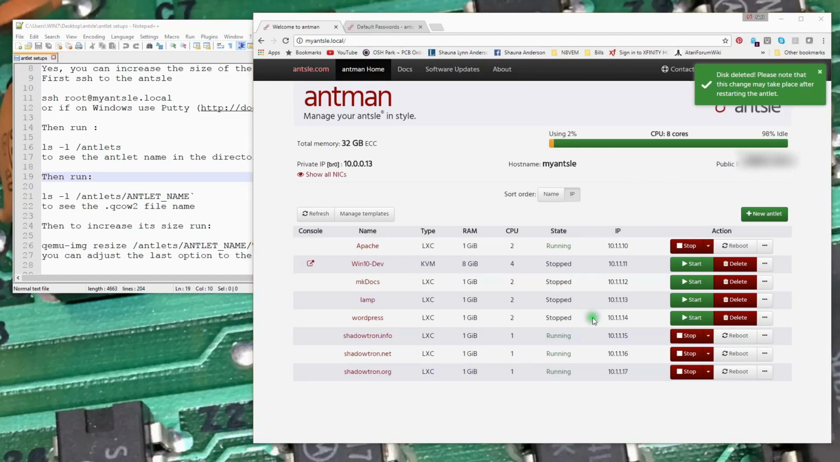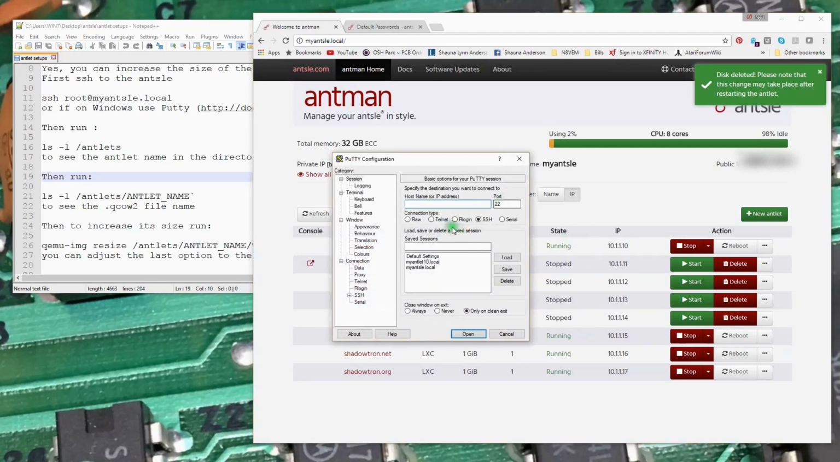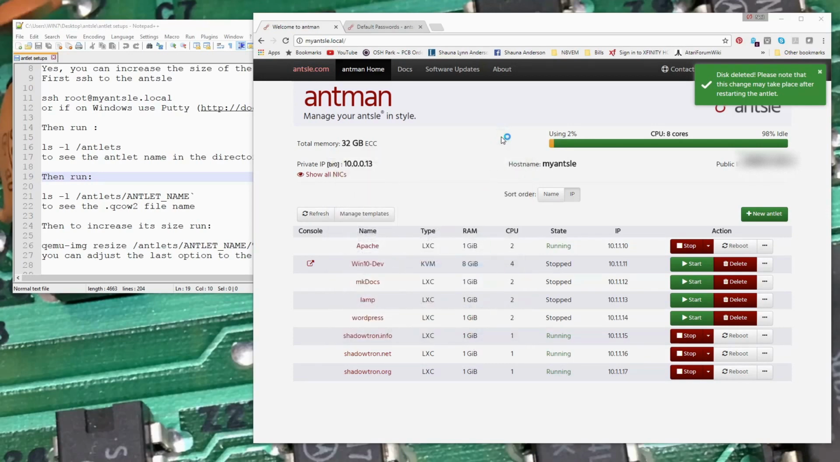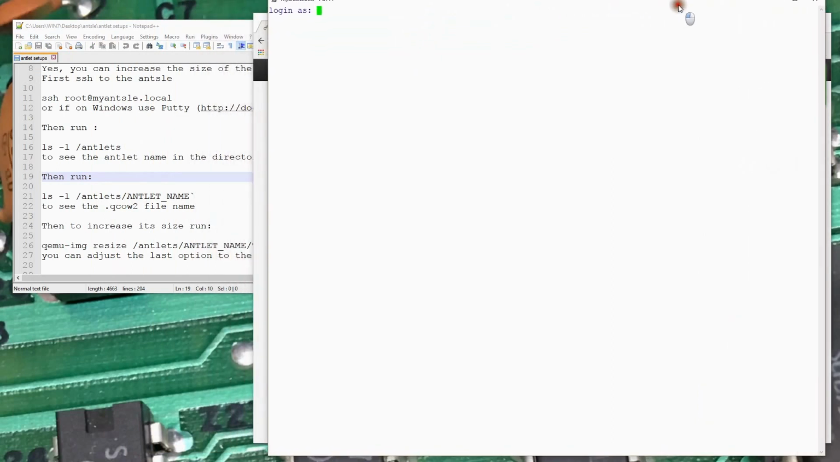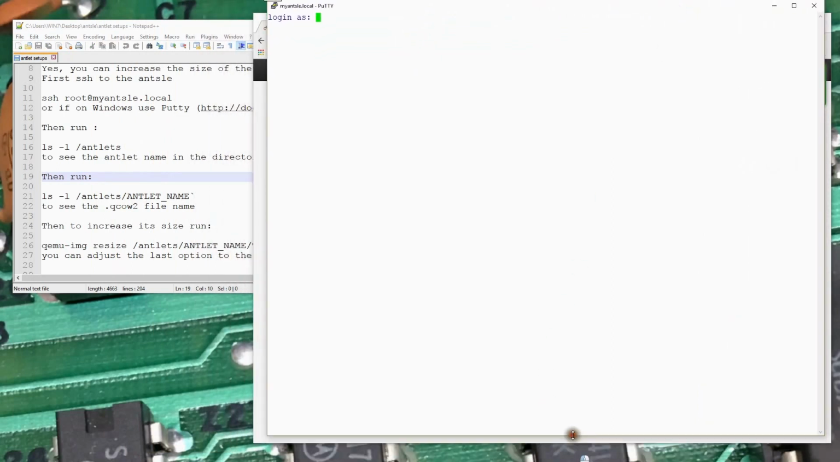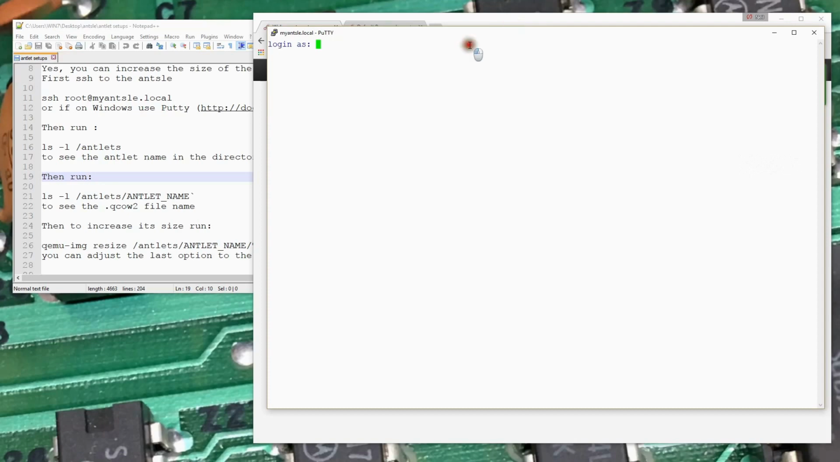So let me get Putty open here. Boy, I can tell I've been at work all day. I'm having to think about this again. A little bit punchy. Get this sized on the screen so you can hopefully see it. That should get me onto the Antsle itself.